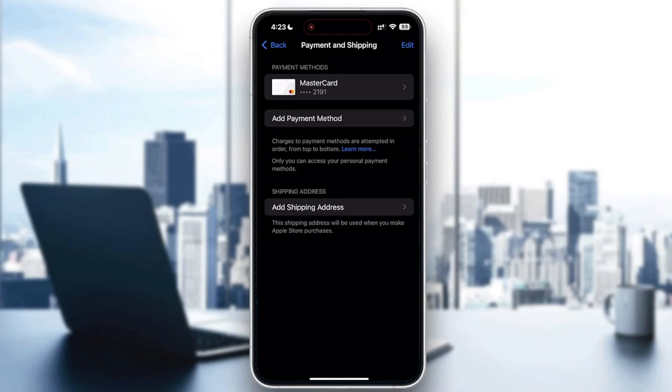Enter your Apple ID password if prompted, or Face ID, so you will see your current payments methods. Okay, so tap add payments method. Enter your new card or payments details. Tap done. You can also remove old cards if needed.